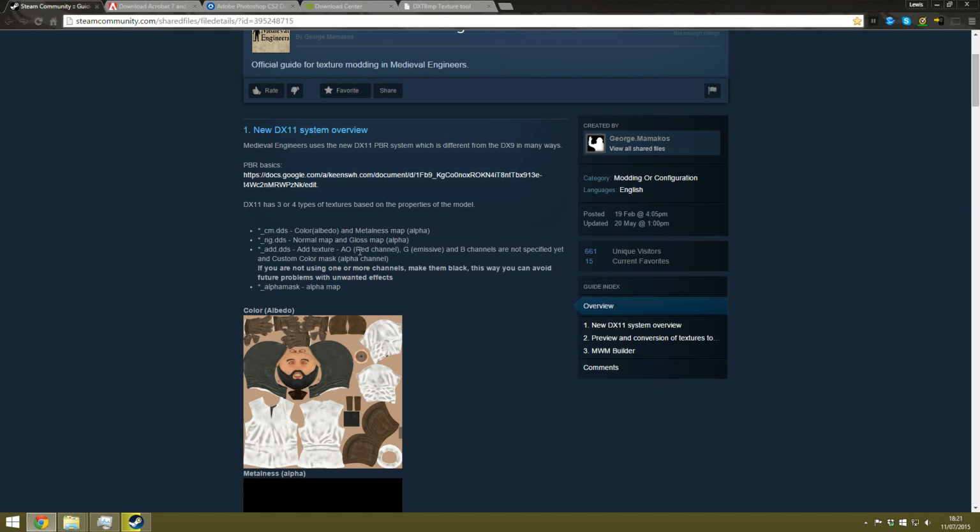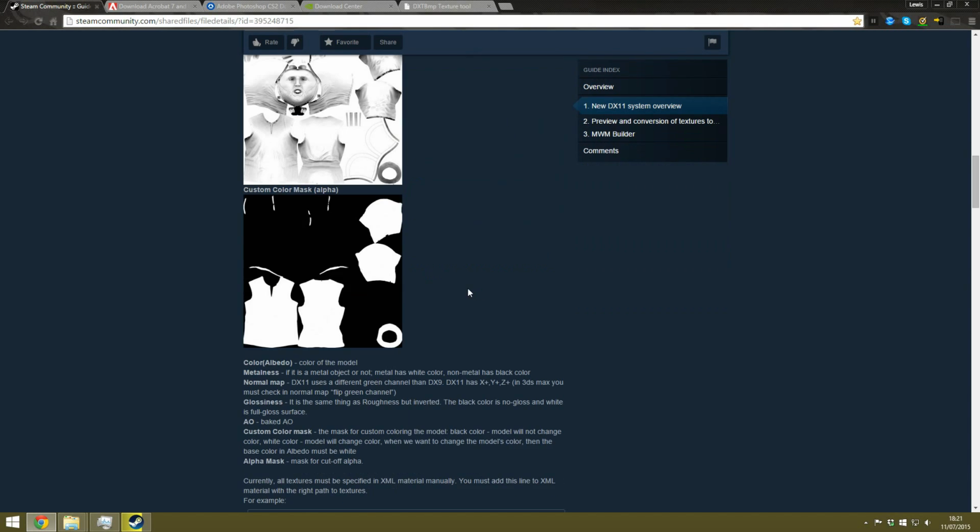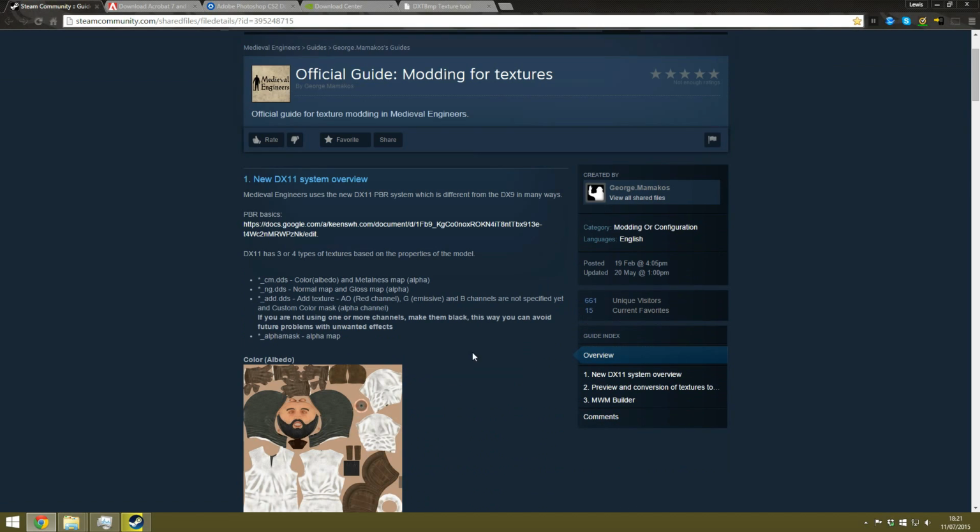So in the red channel is AO, which is ambient occlusion. I haven't learnt how to use it properly yet, so I'll just be leaving that. Green is emissive, which is what you want to glow, like armbands or reflective strips. The blue channel is not specified, and in your alpha you have a custom color mask. White is what you want to be able to change color. That used to be the old _ME, which you still have to use, but you have to have this. It's weird. Okay, so let's jump into it.